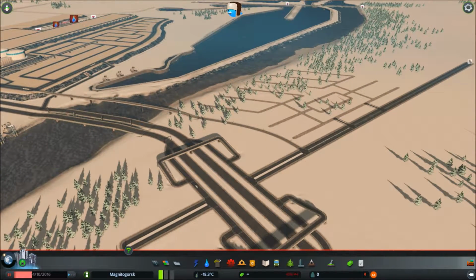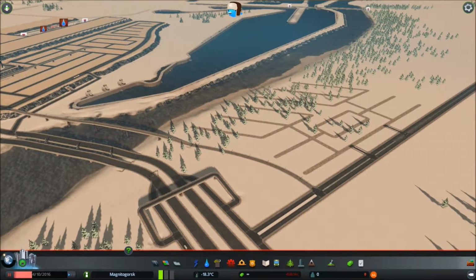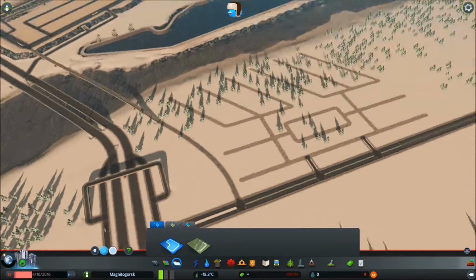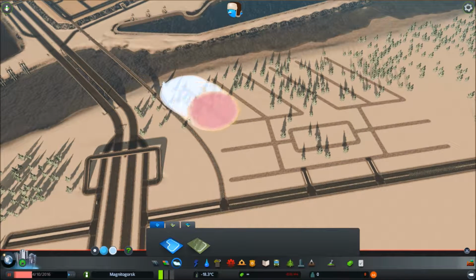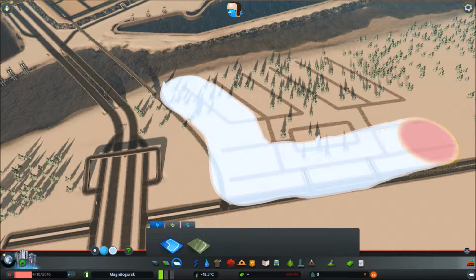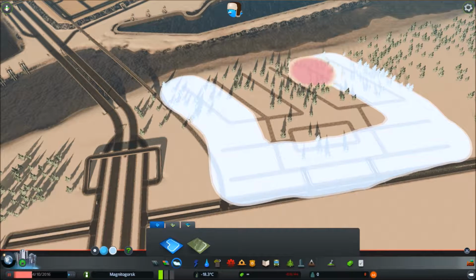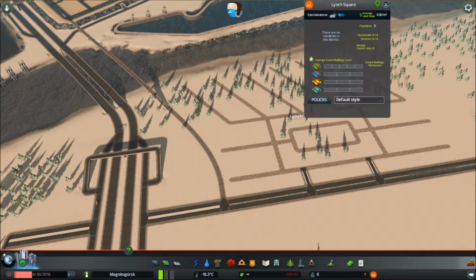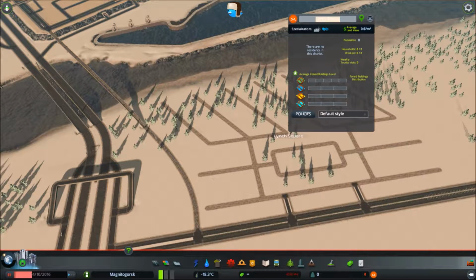Okay, so my next thing is that we're going to lay down some residential. First of all, I'm going to lay this district, and you'll see why. Okay, I love the district tool. It's very satisfying to paint. Here we go. I'm going to call this district Tereshkova, named after the first woman in space.